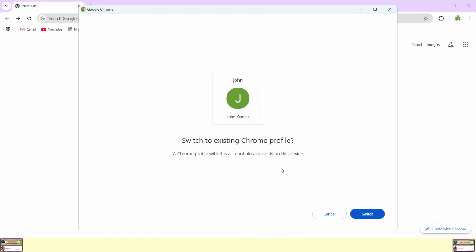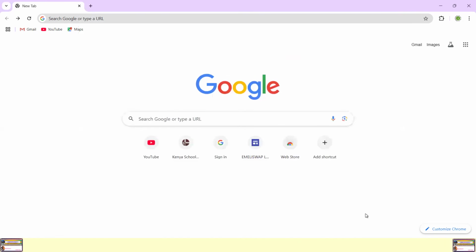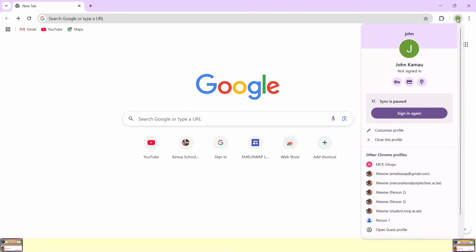So we are signing into our account. If that account exists, you'll be told that it exists. If it is not there, you'll be automatically signed into the browser. So in my case, I'll click on switch, meaning John Kamau is already signed in. And that can be seen from this part here. So let's see whether we are signed in as John Kamau.